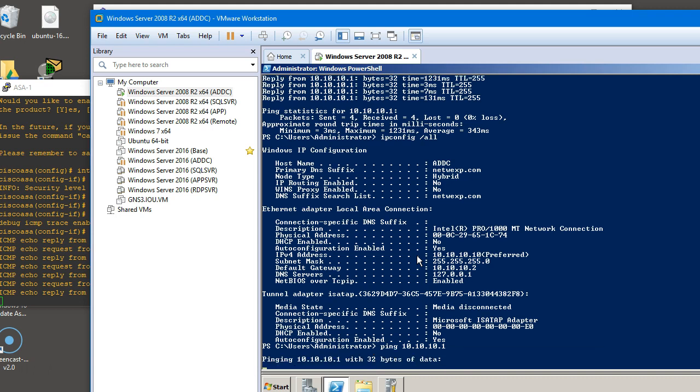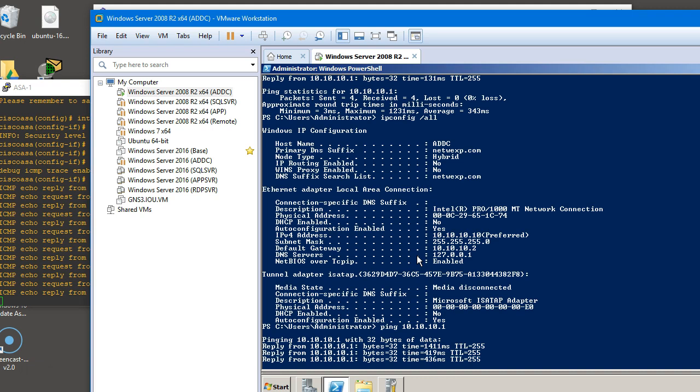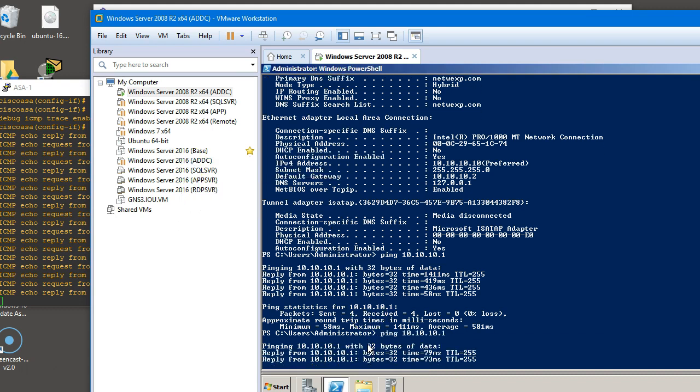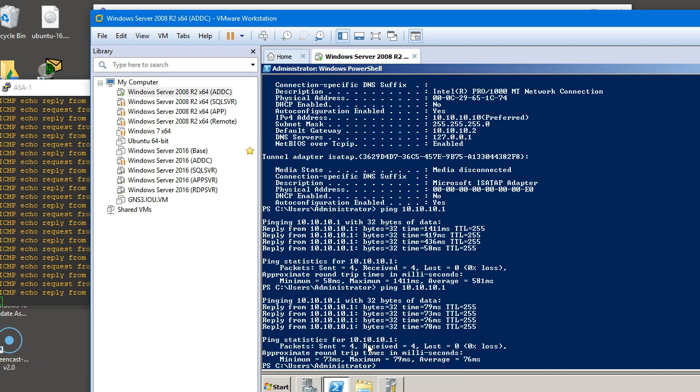ASA, and you notice on the left over here that we're getting echo reply indicated on the ASA every time we do a ping over here. So we'll do this one more time. You can watch it over here on the left, which indicates that this is the actual machine that's being pinged.